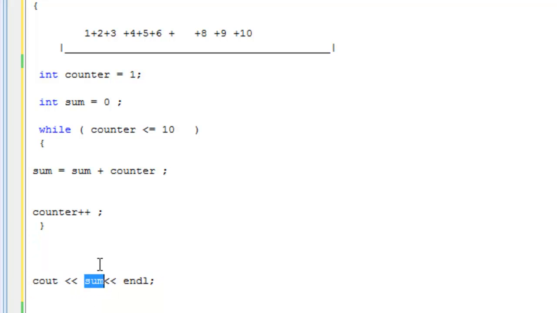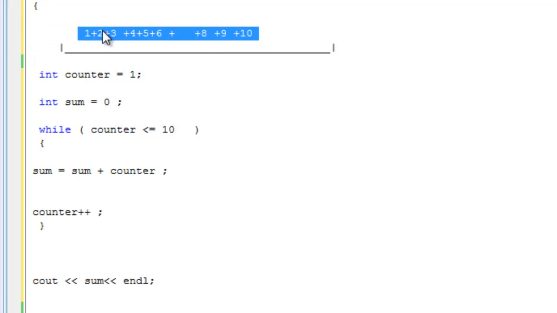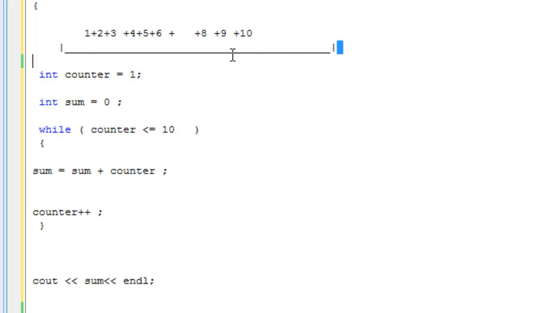And what sum would it print? Would it ever add 11 to this value? No, because after counter was made to be 11, the while loop was not executed. So this statement for the 11th time was not done. Okay, only 10 times. And that's how sum equals the sum of those 10 numbers. Okay, we keep adding. When we add 2, we add it to the 1. When we add 3, we add it to the 1 plus 2. When we add 4, we add it to the 1 plus 2 plus 3. Okay, and so on. And this is the box of sum.